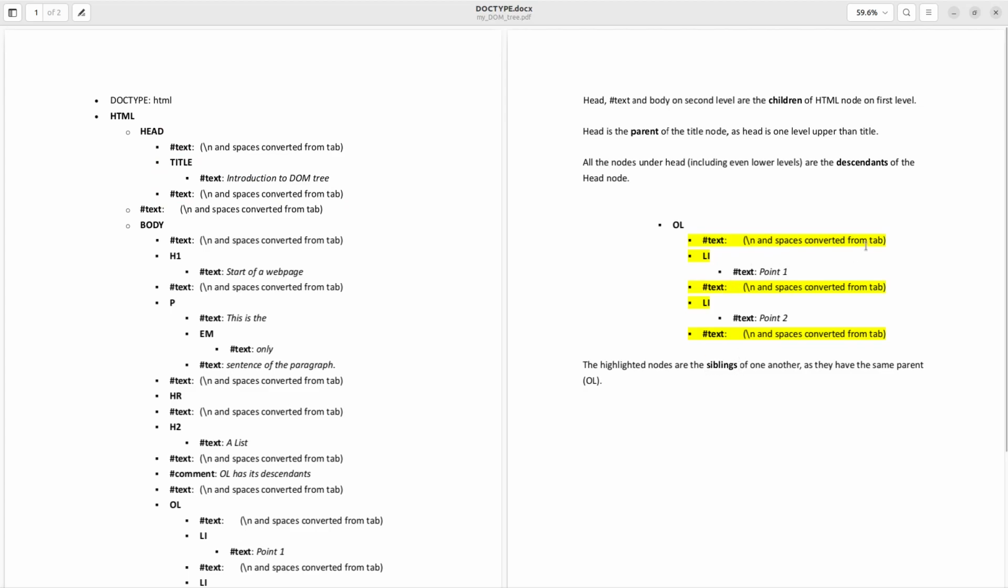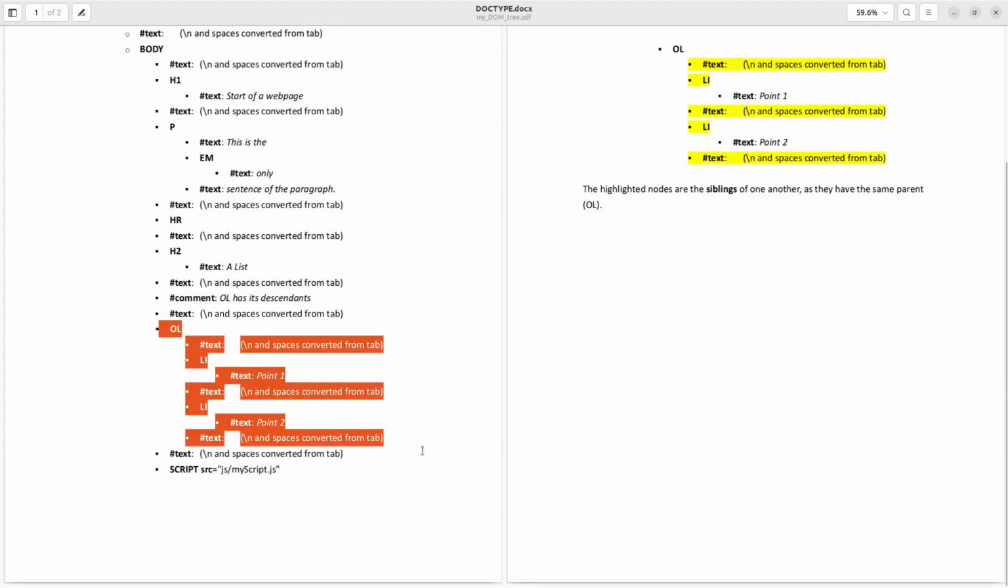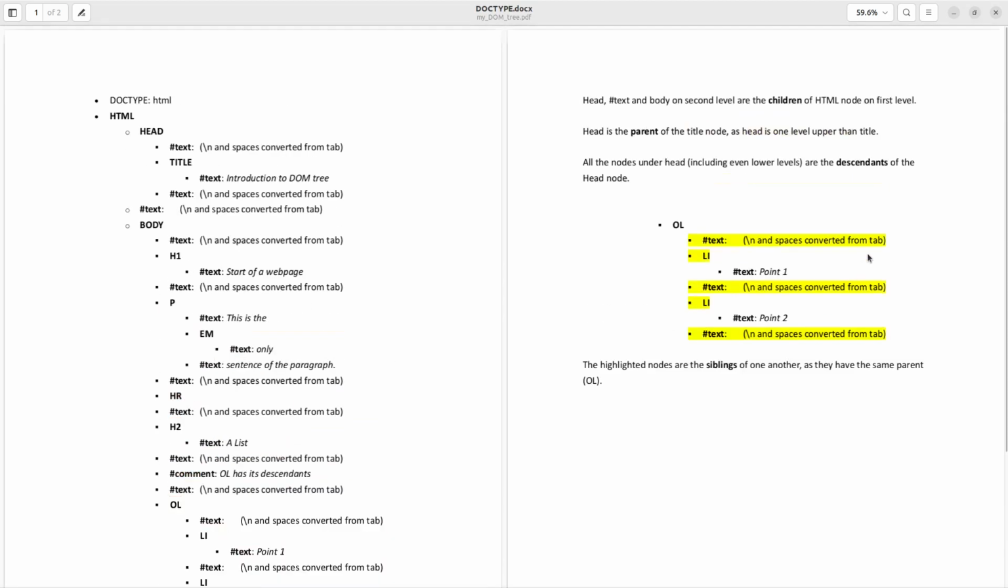So let us talk about the siblings by visualizing the ordered list on my HTML file. I've already copied the ordered list content on the second page of my PDF file. So you can see that the highlighted nodes here are the siblings of one another. So this list element node and this text node are the siblings of each other. The reason why I say that they are siblings is that they share the same parent, which is the ordered list node.